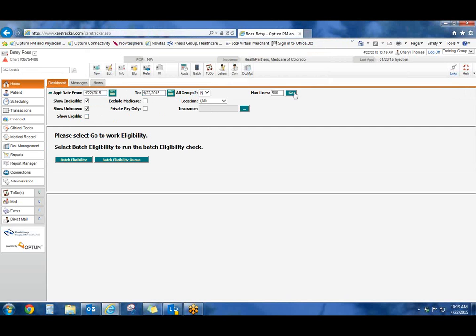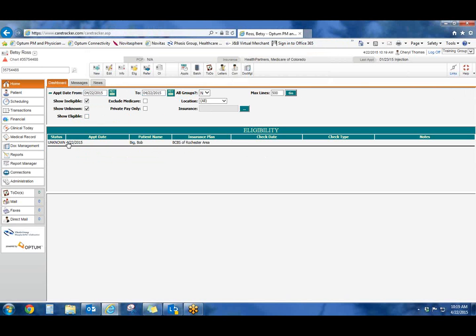We're only going to look at those that might have a problem. So I'm going to hit go, and we've got one person on here that is ineligible, Big Bob, and it says unknown. Status unknown usually means it couldn't check for some reason. Either maybe the payer doesn't participate in electronic eligibility, there was some reason it couldn't connect to the payer, or maybe we didn't have enough information on that patient's demographic sheet to be able to check. Ineligible will also show up under status to let you know that that patient was ineligible.